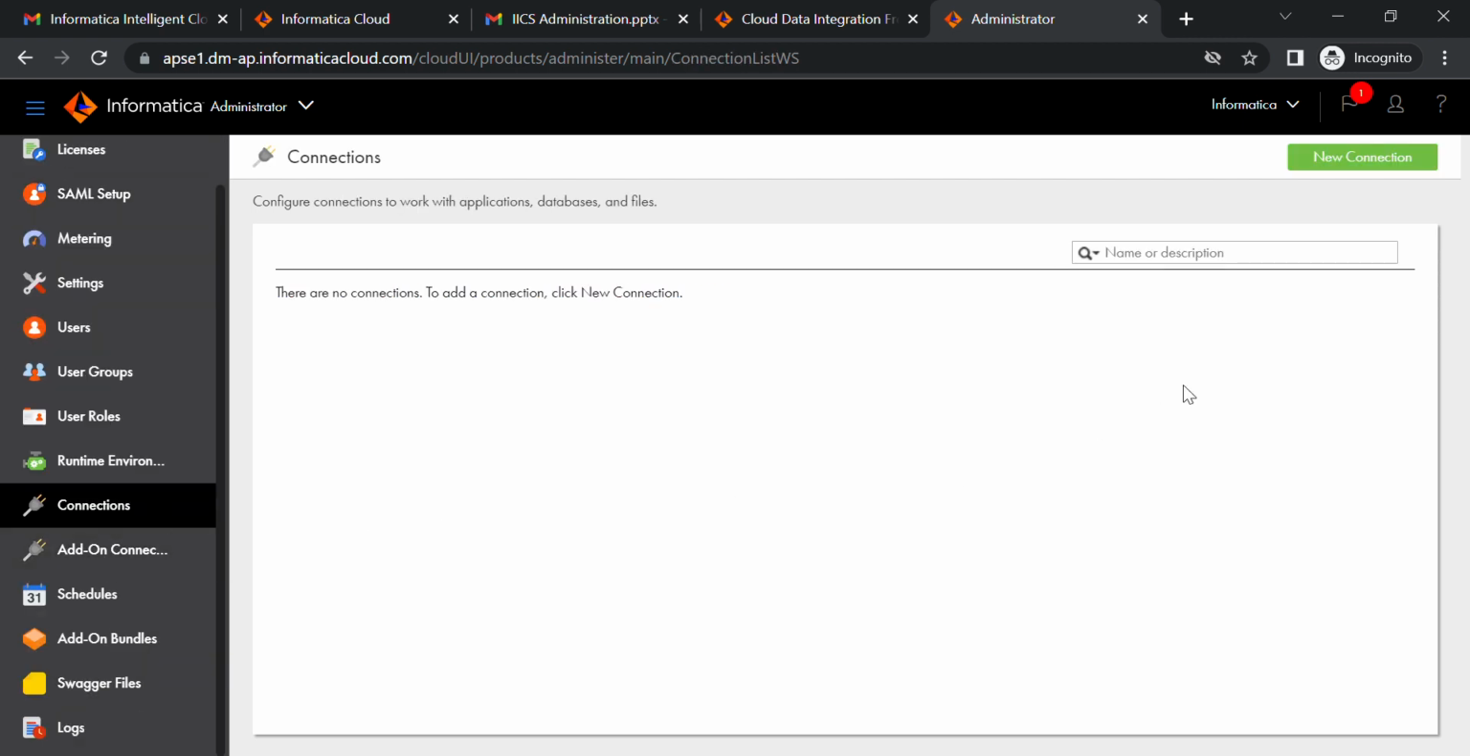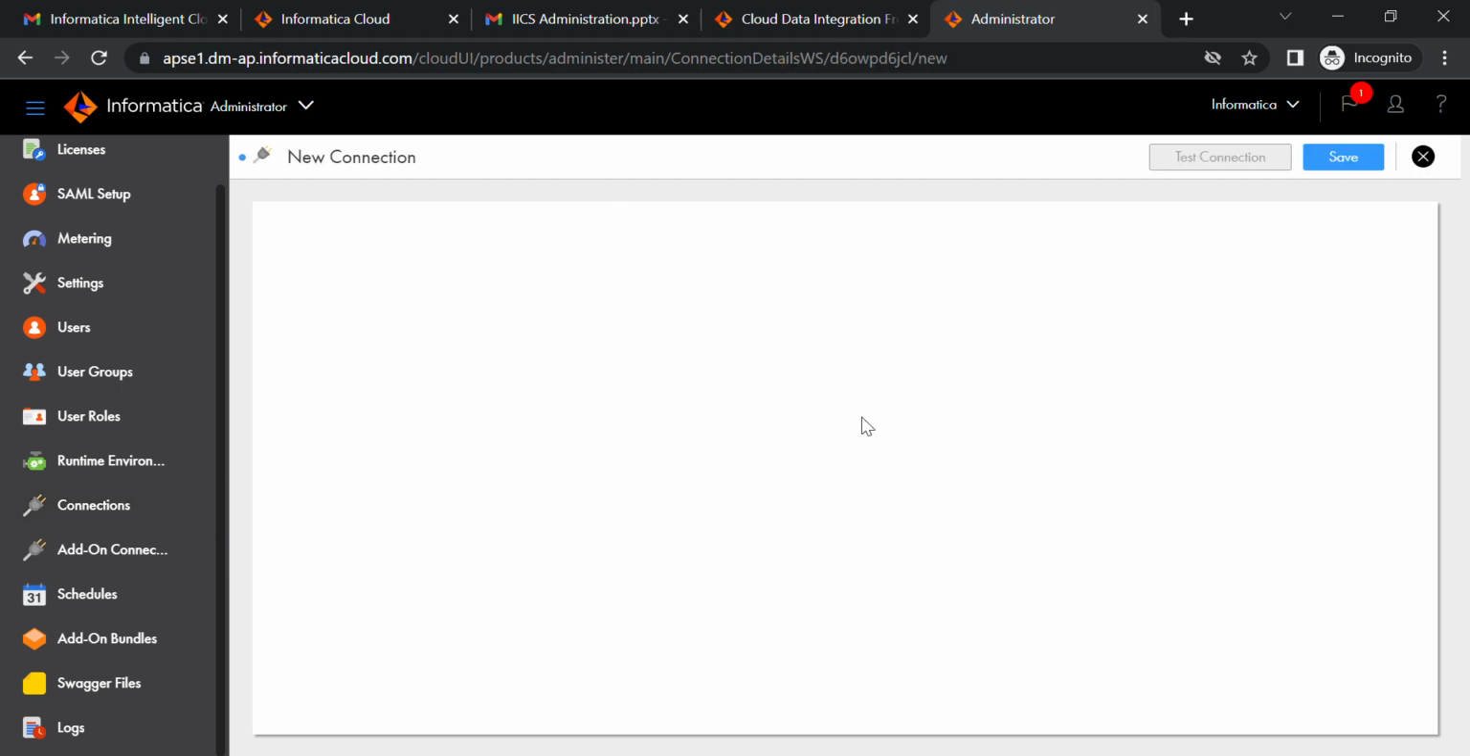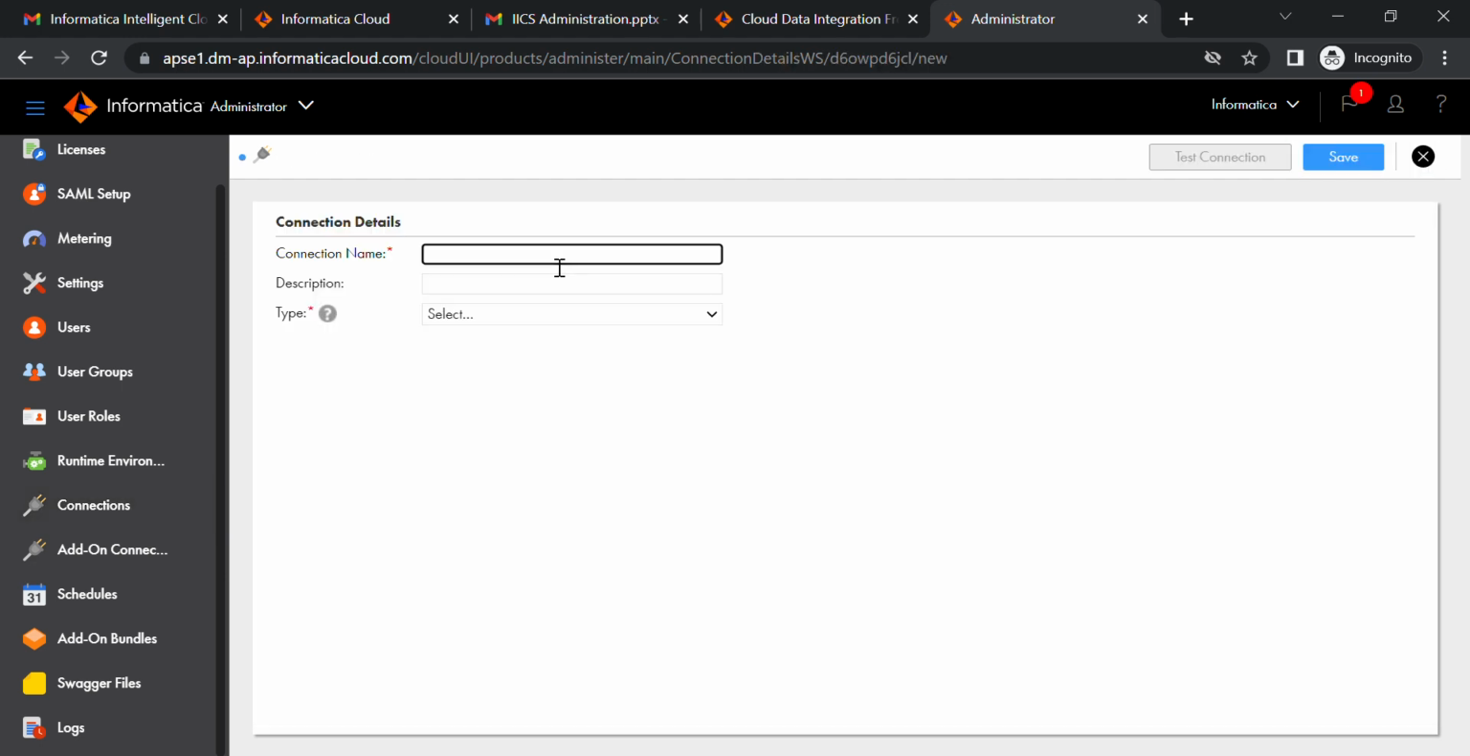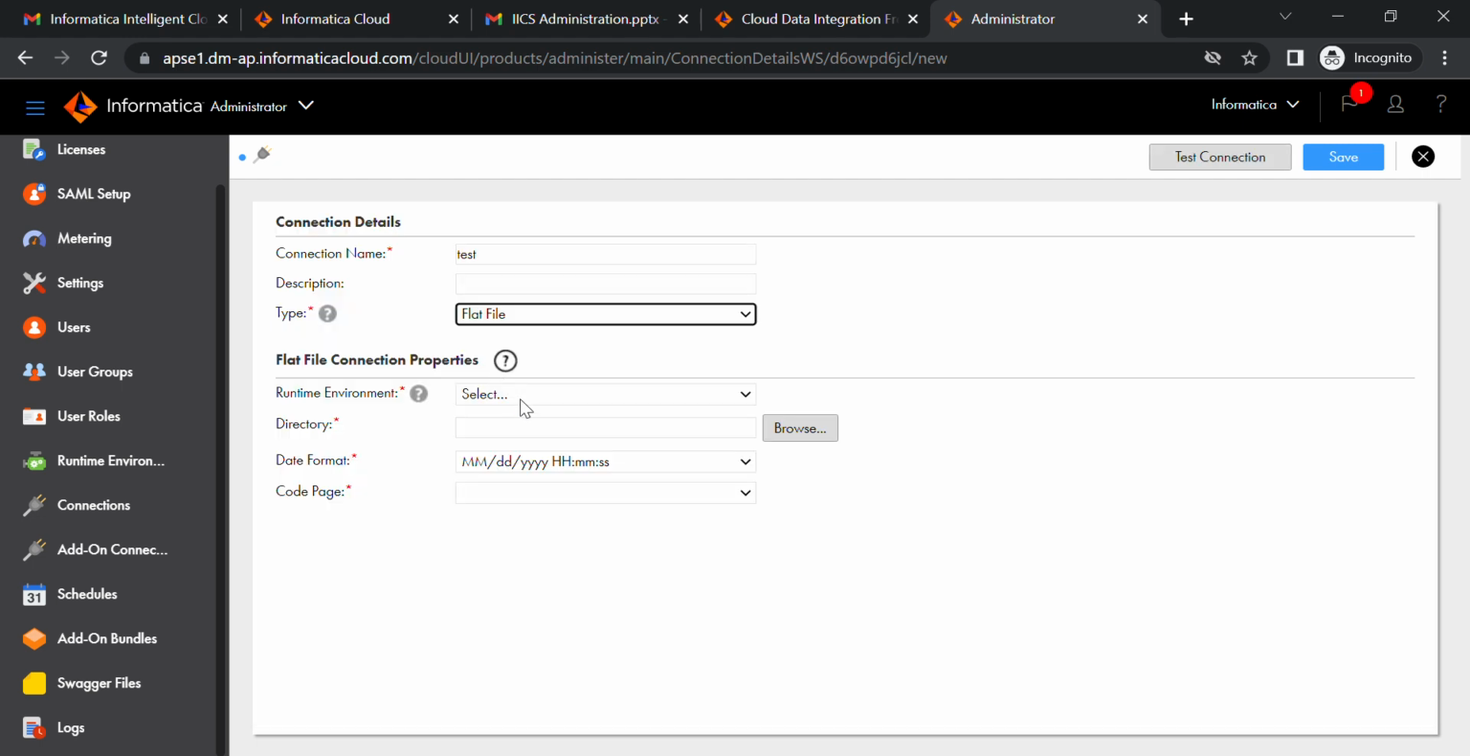So let's say I'll try to create a connection here. New connection, name can be test, type is, let's say, flat file, runtime environment. This runtime environment is nothing but the secure agent. As I told, secure agent is a self-upgrading, small piece of Java-based software which you need to install to perform the actual activities in IICS.